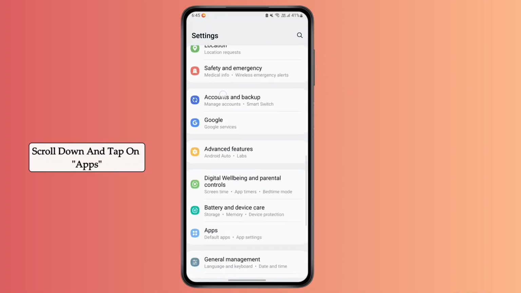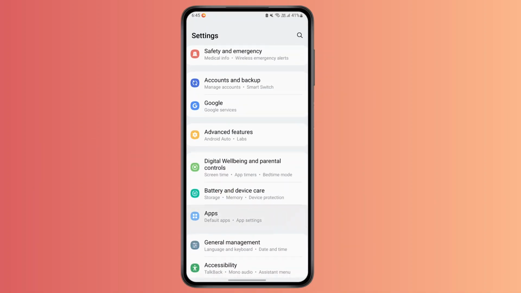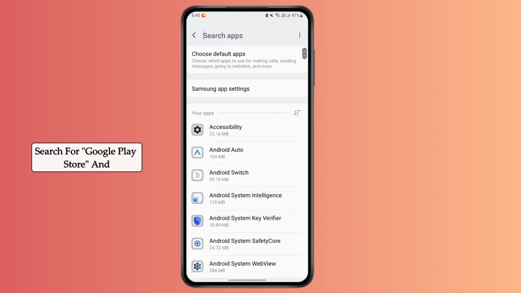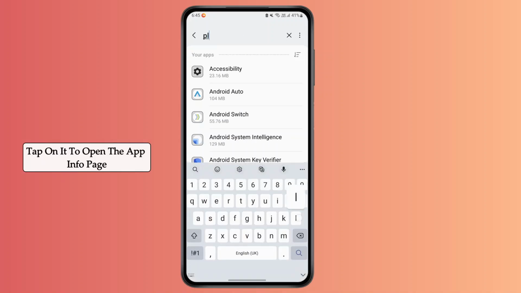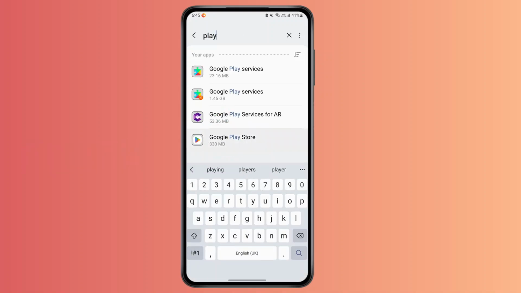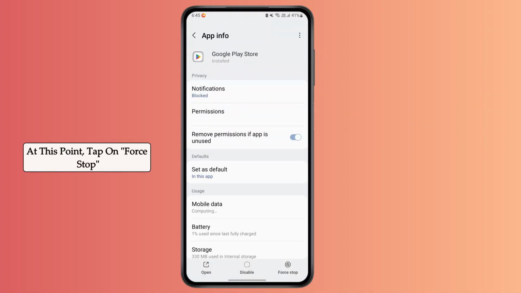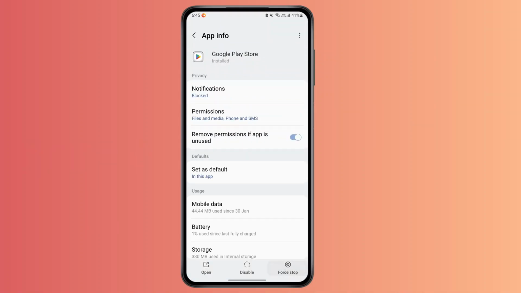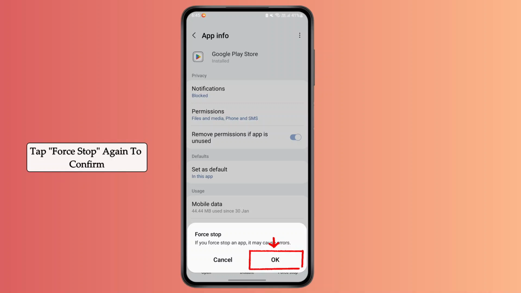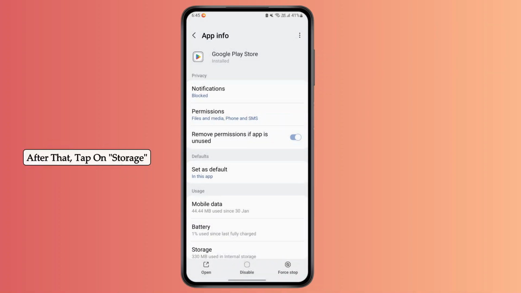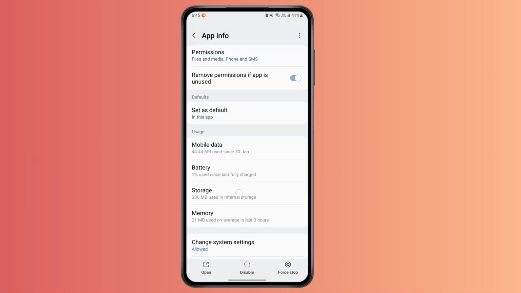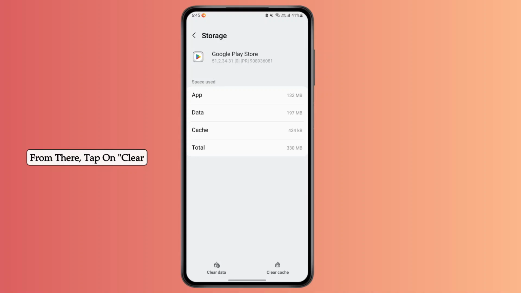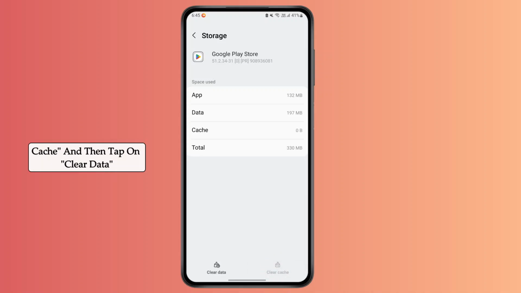Scroll down and tap on Apps. Search for Google Play Store and tap on it to open the app info page. At this point, tap on Force Stop. Tap Force Stop again to confirm. After that, tap on Storage. From there, tap on Clear Cache and then tap on Clear Data.